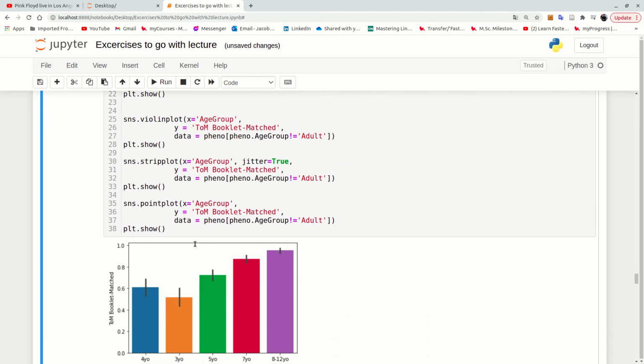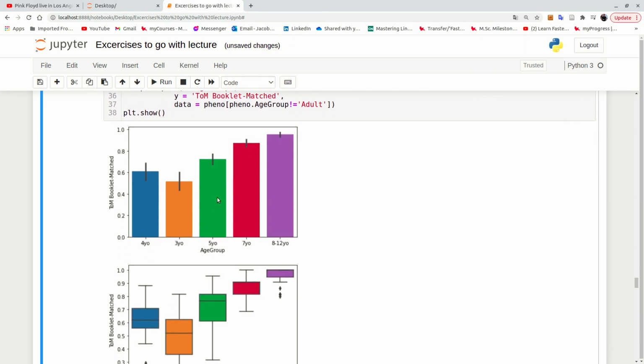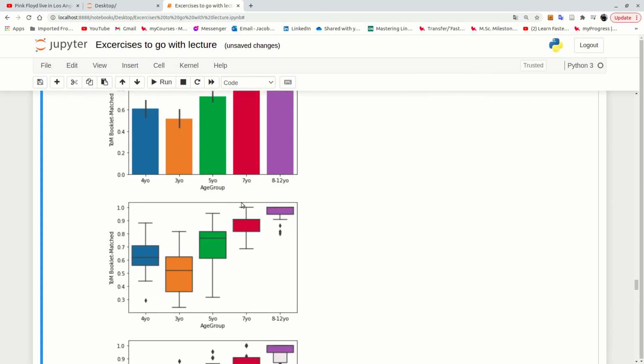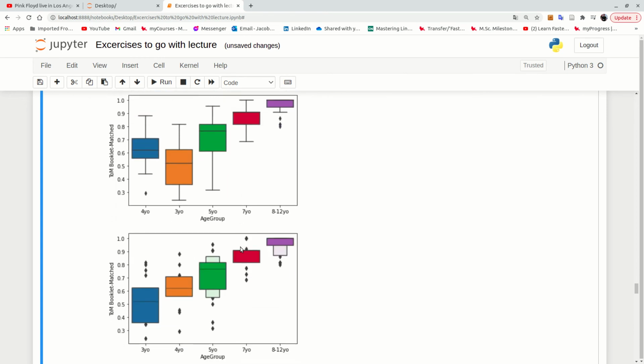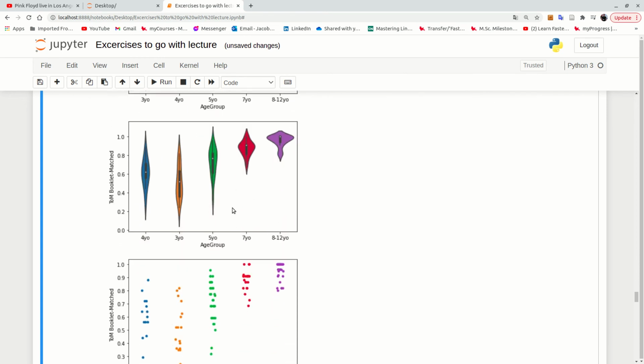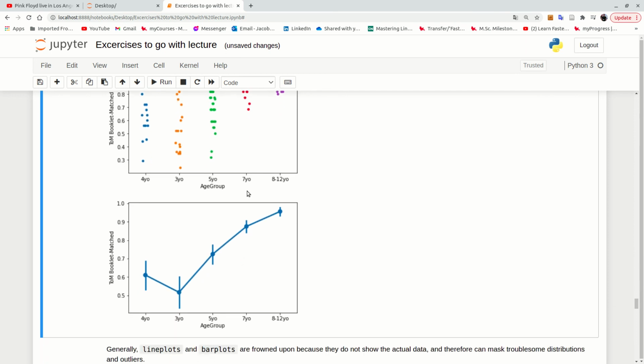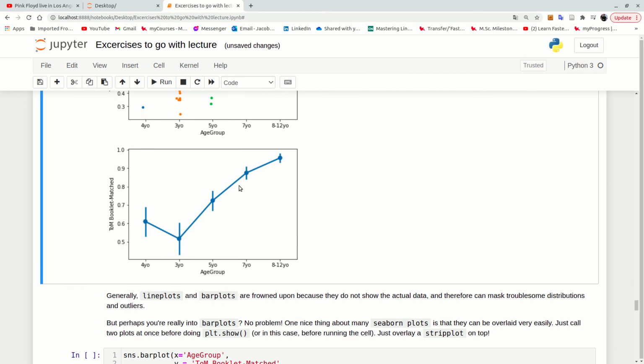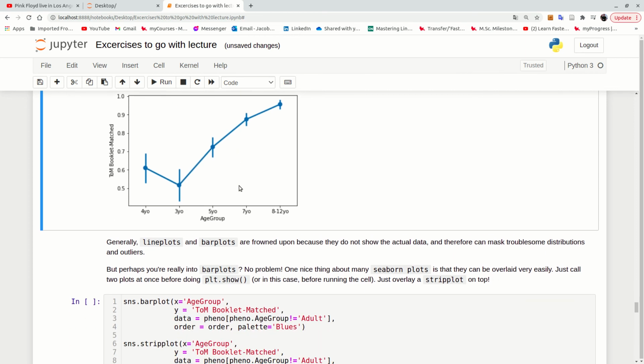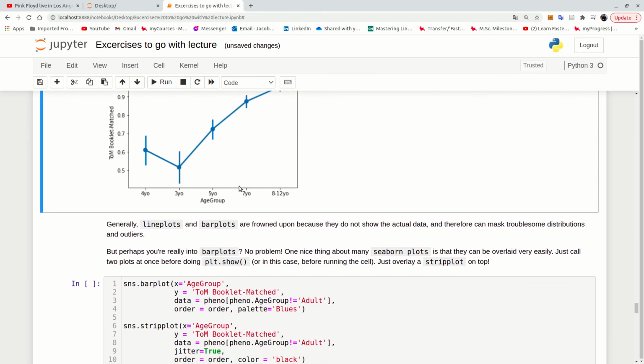So I'm going to run it, and you can see that I've generated bar plots. I've generated a box plot where you can see the distribution, a boxen plot, a violin plot, a strip plot, a point plot, and you can see that they all show the data in slightly different ways. And as I was mentioning earlier in the presentation, line plots and bar plots are typically not good because they don't show the actual data as opposed to just a summary of it, and therefore they can mask stuff, and they're just not really that great.